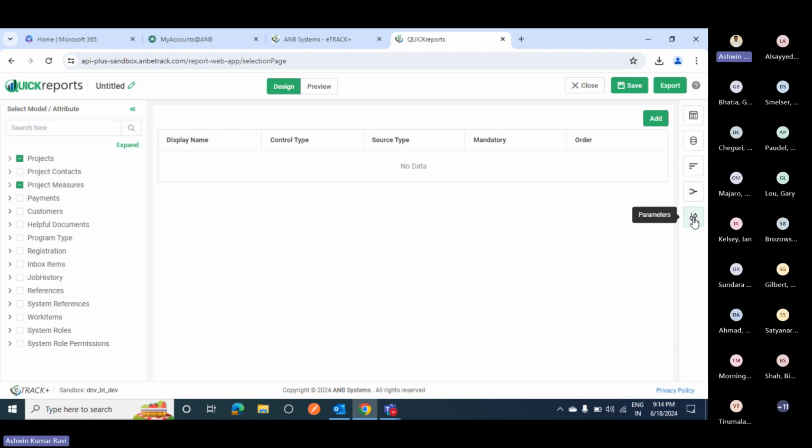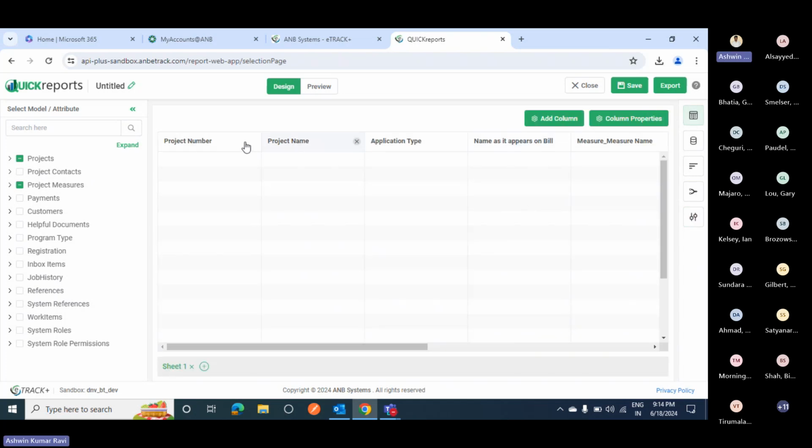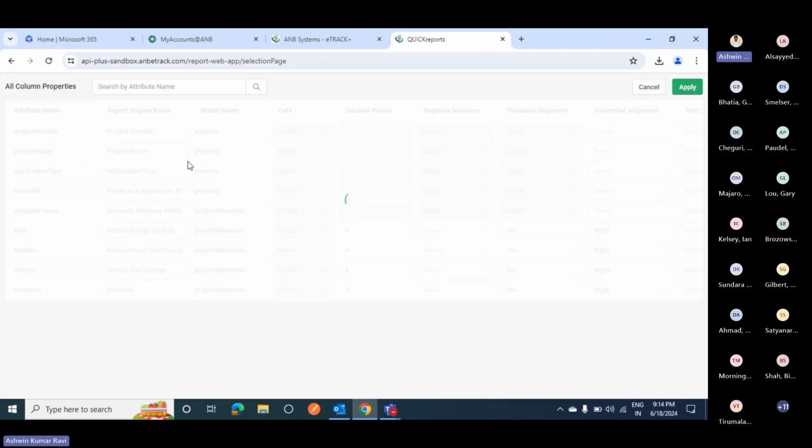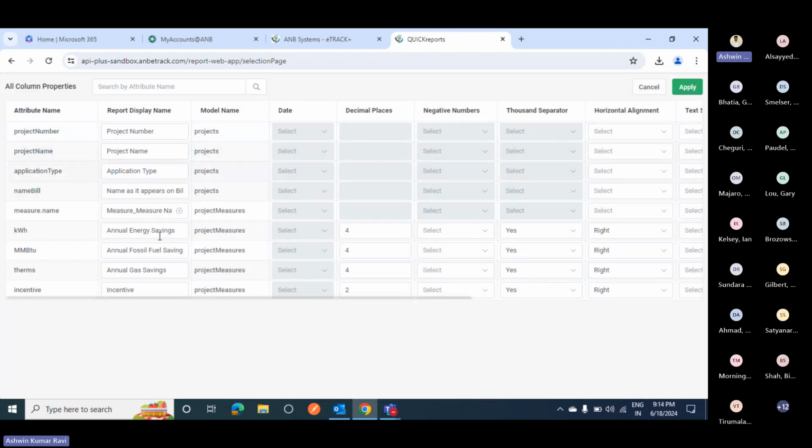So that's the difference between data constraint and parameters. Also, if we want to change any of the column names, we have a button called column properties. This column properties will show the column names, like what all we have added. And if we want to change any of the display name, for example, right now we have the customer name as it appears on bill, which is the display name which we have added in the data model. So if we want to change this to the customer name, we can change that over here.